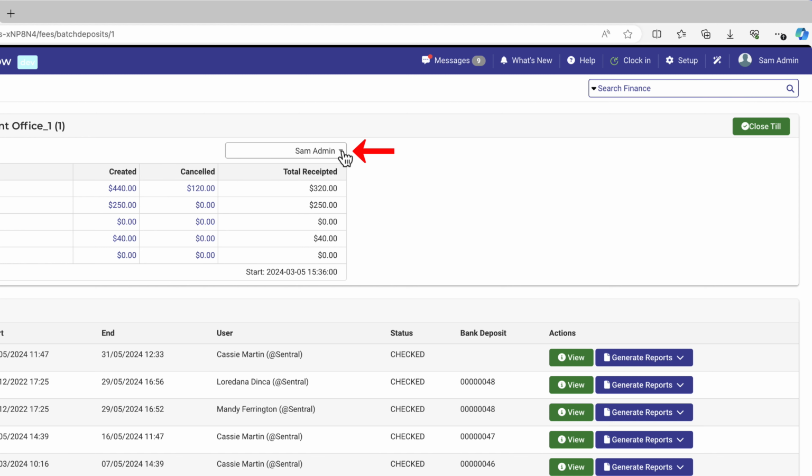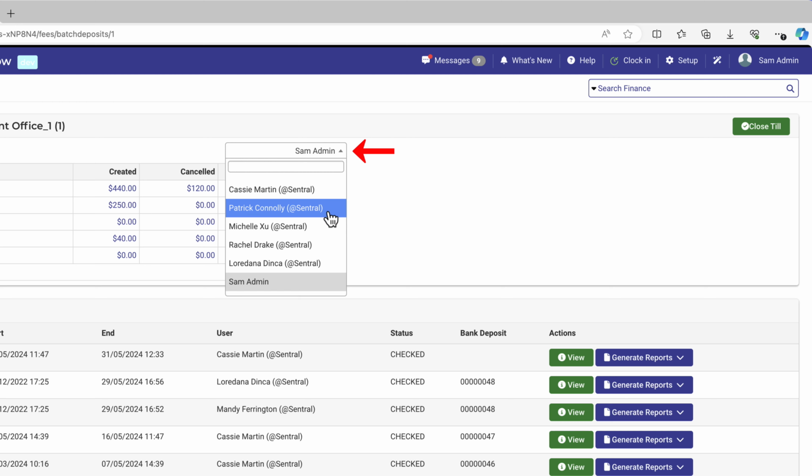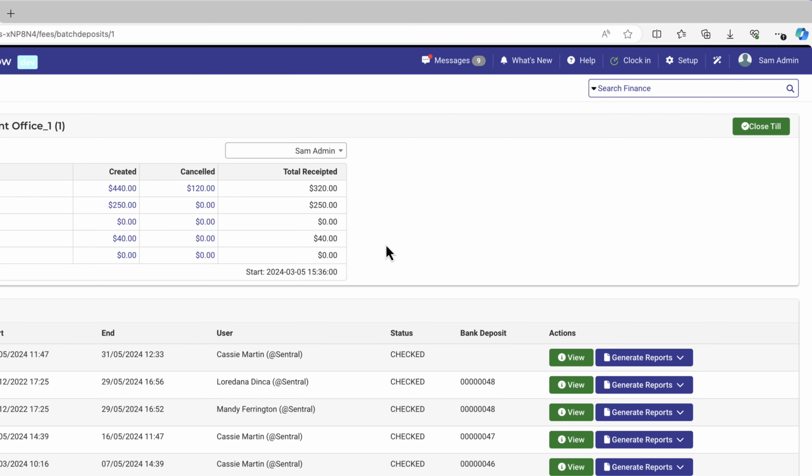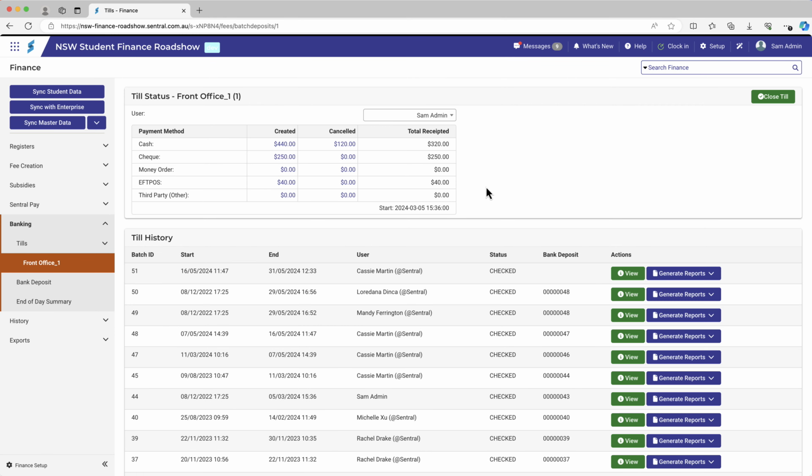In this case, I also have permission to toggle through the other users assigned to this till, and I could close their tills for the day if necessary. This can be useful if a staff member is called away for some reason. How this is set up will depend on your school's preferences. For this example, I'll just close the till for the SAM admin.